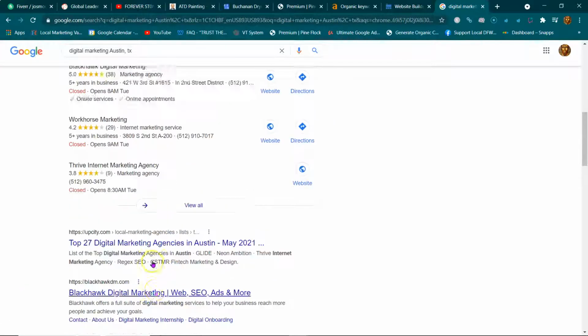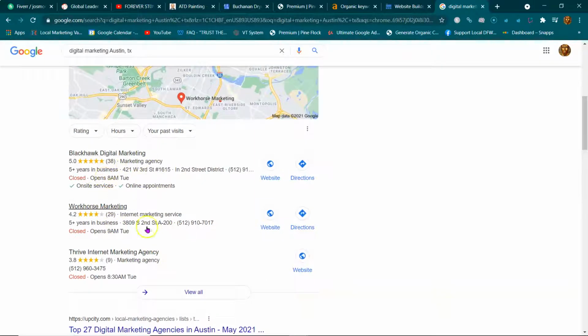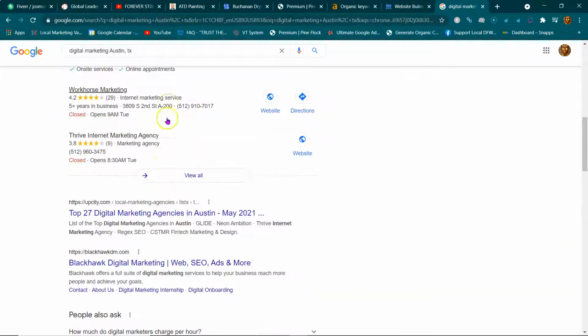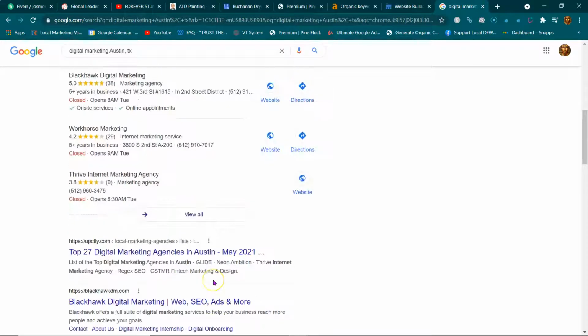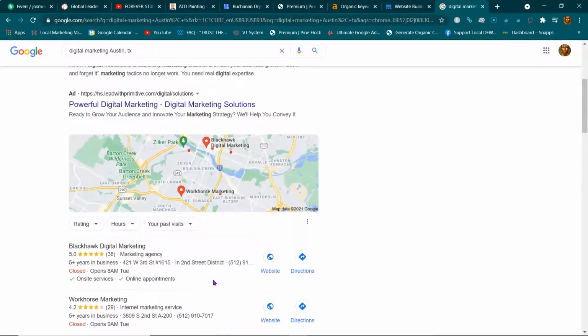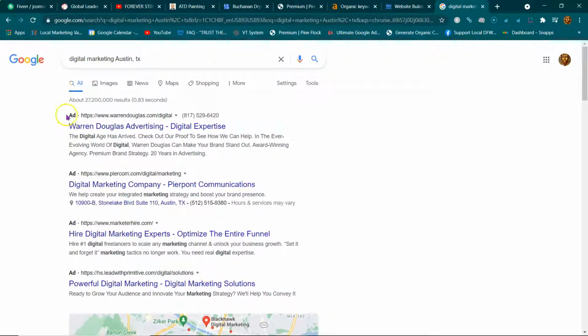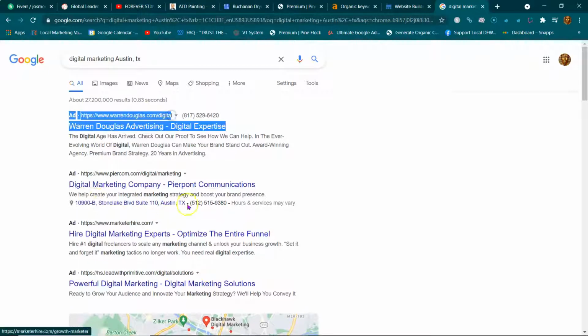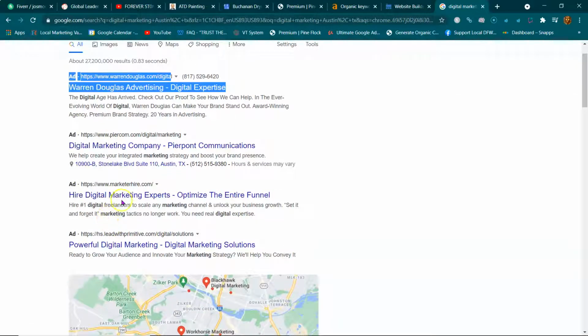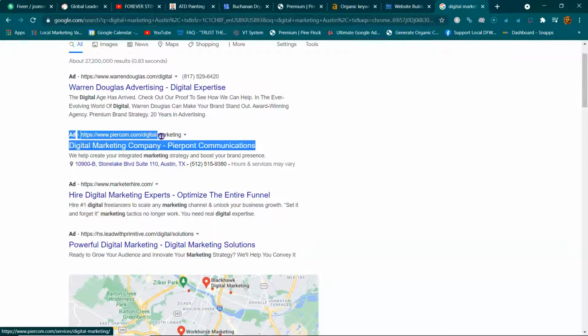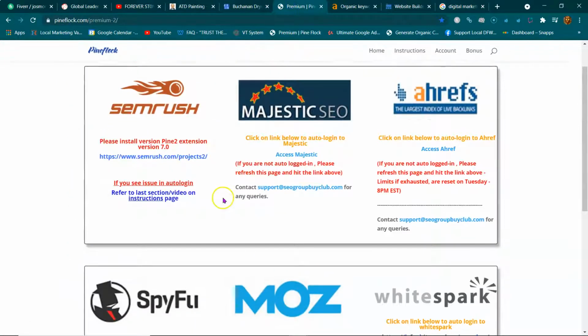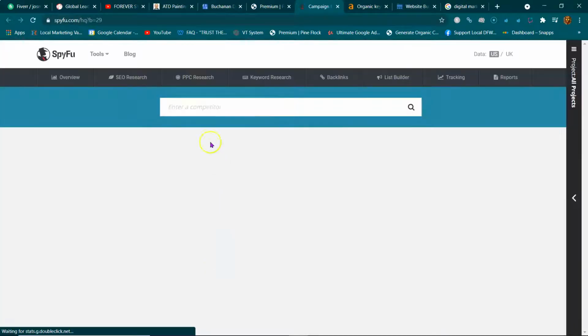So what this means is these top three, these top dogs right here, they're ranking down here, which means it's pretty competitive, right? But what we're gonna do right now is we're gonna take these guys. These are people advertising in 512. We're gonna take their URL. We're gonna go to SpyFu. Put their URL in here.